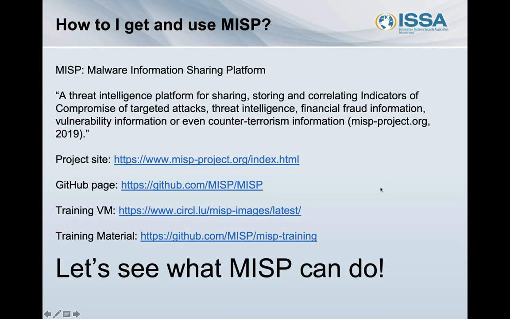I said a lot about MISP already. These are the links to the project site, the GitHub page, and the training VM. We were going to install the training VM, but installing it and configuring it would probably take a couple hours, and we wouldn't get through it in the class. So you can download it from that link. It says to run it in VirtualBox, but it will run in VMware. Doesn't matter. VMware will complain that it doesn't meet their OVA specifications. So you click I don't care, and it loads.